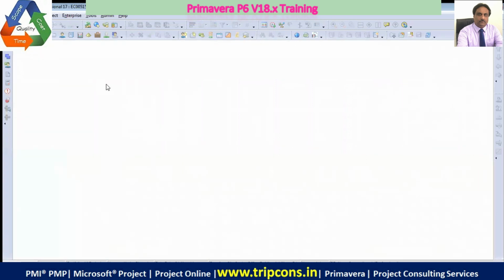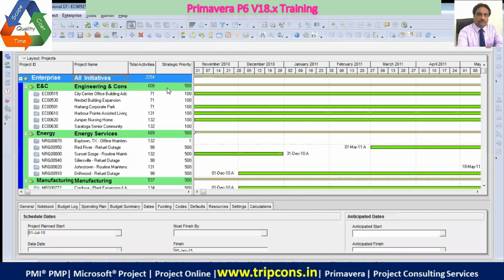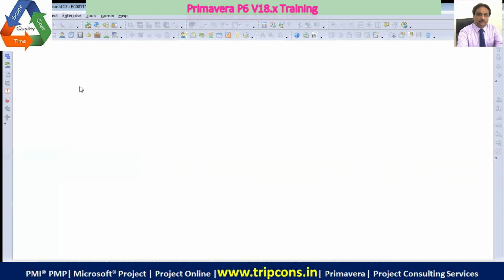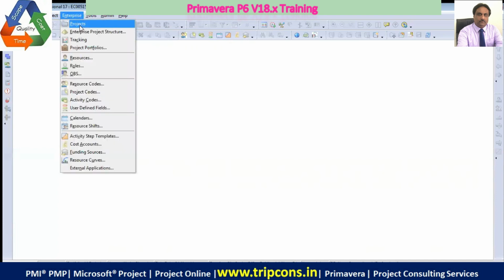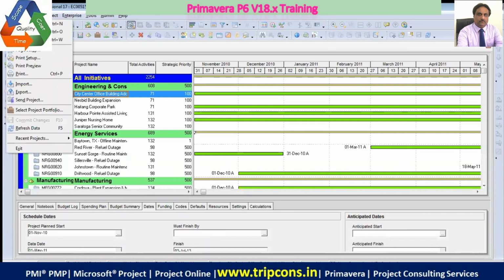Okay. So where do you see your projects from? You see it from the enterprise projects. So whenever you start with a blank screen and you don't see anything, you have to see the list of the projects. So you click on enterprise projects. The first thing that you should be seeing should be your projects list. Then from this, you can select a project, or if you want to create a new one, you go to the file. Okay.